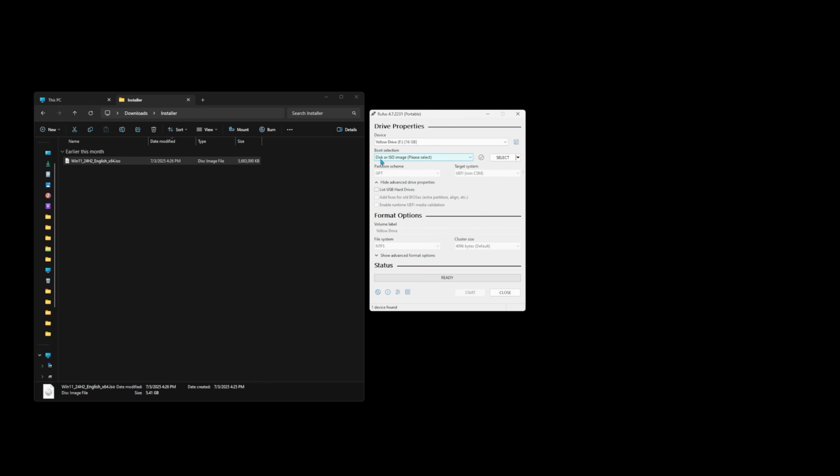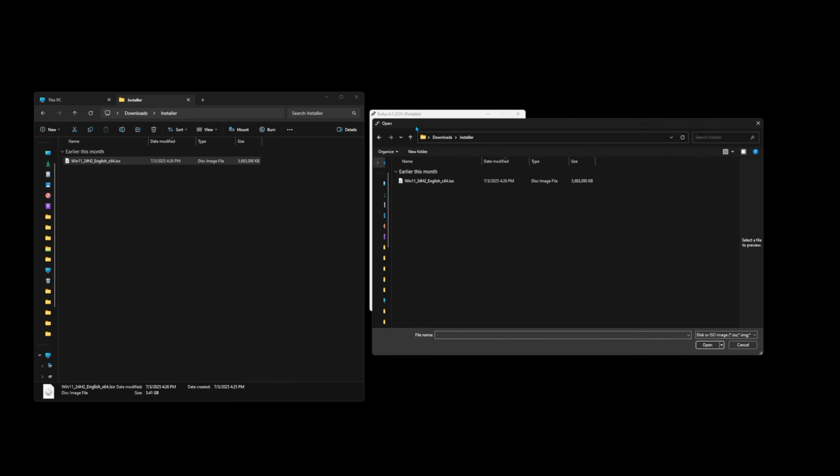And then for the boot selection, we're going to do disk or ISO, and then we're going to simply hit select. Now I'm going to go into my downloads folder here and simply click on the ISO and then hit open.